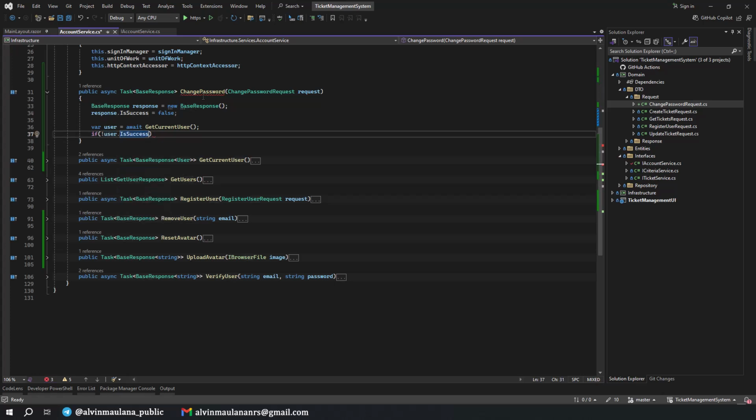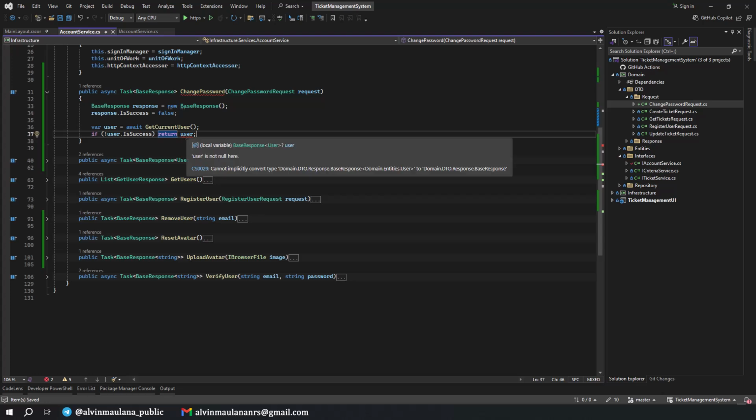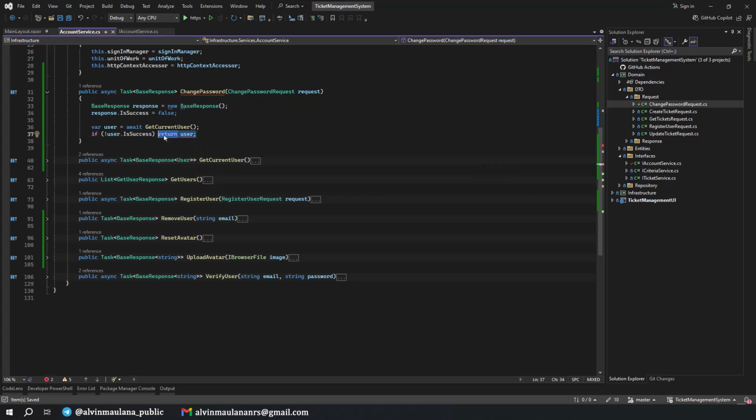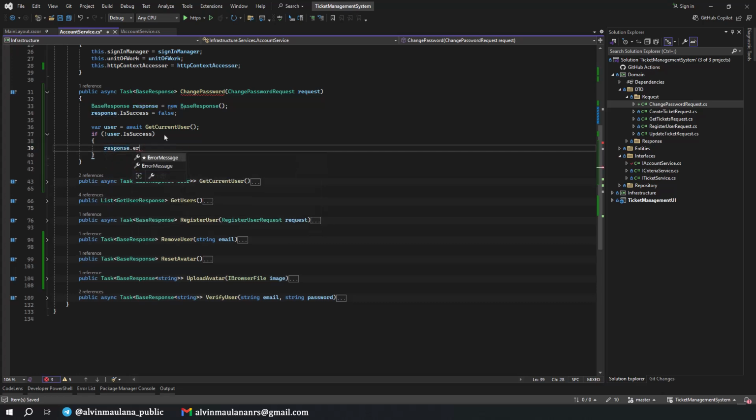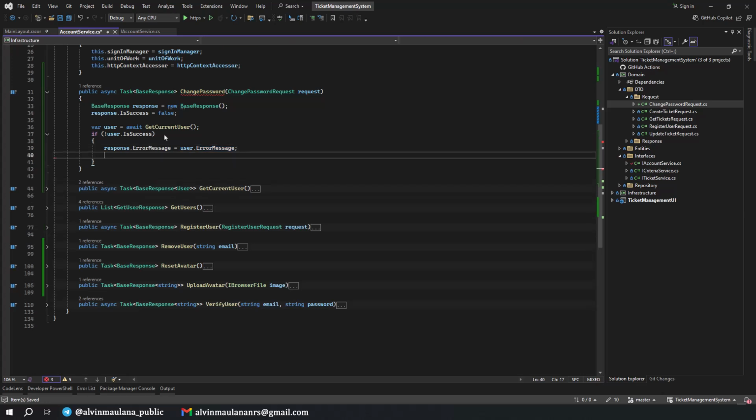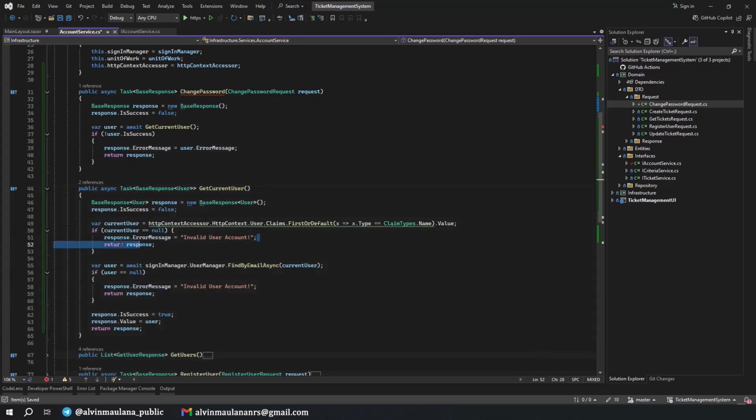Okay, if success is false, then we just return the user. Can we do this? Oh no. But we can do like this. Response error message we get from the user error message. Okay, nice. And by this we can just return the response. The error message here is what we actually threw in here.